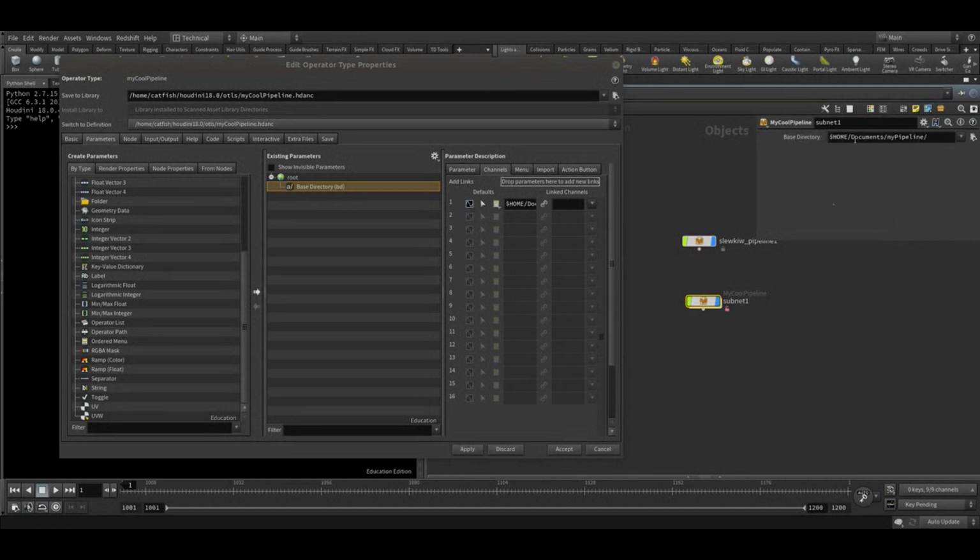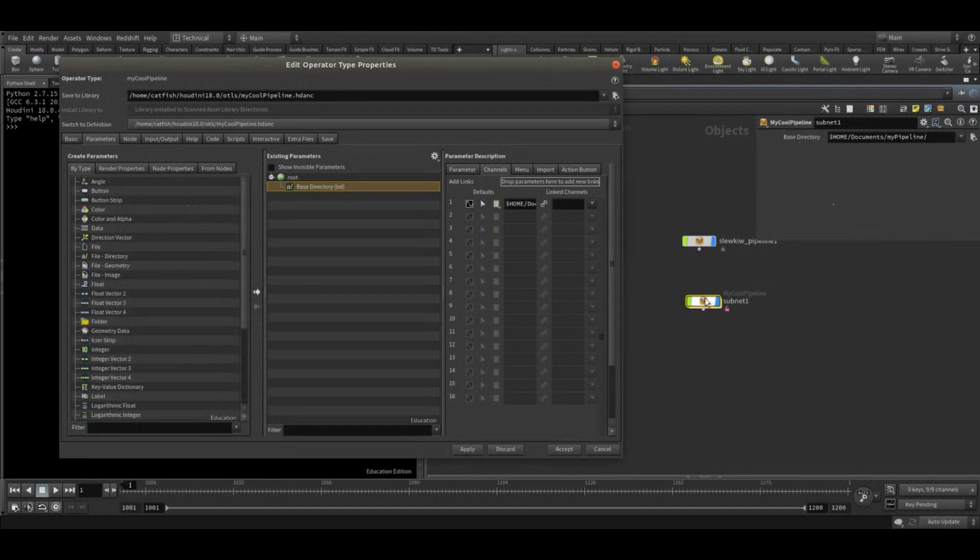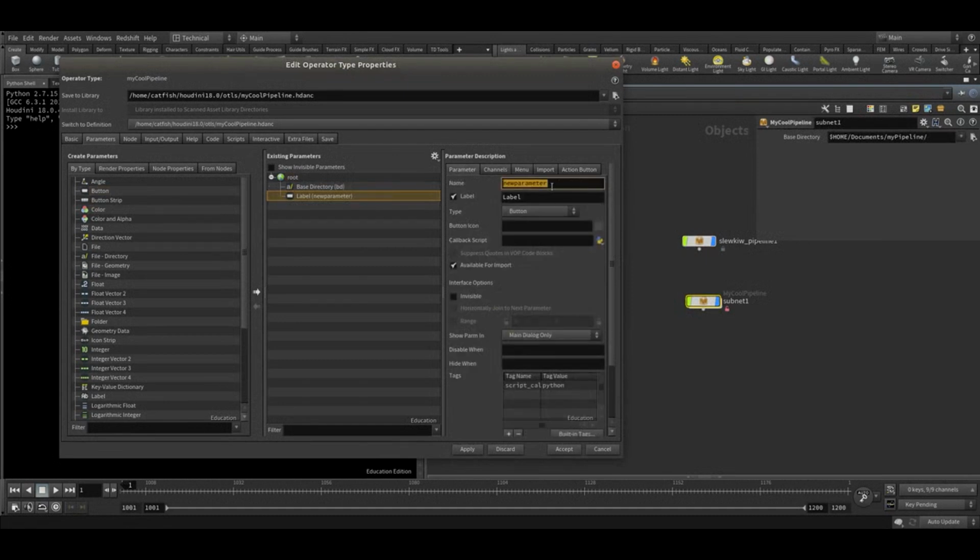So there's our base directory. The next thing we want to do is look at the existing one. We have a button here that says "do it." So let's put that in there now. This is the one that's actually going to do it. So drag the button in there, and we're going to call that one "do it."